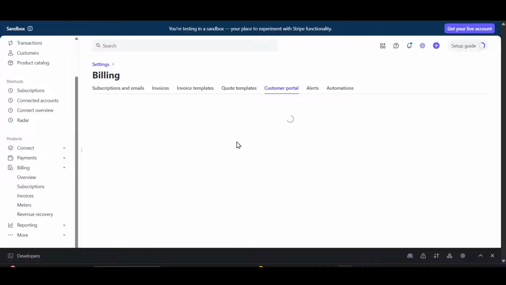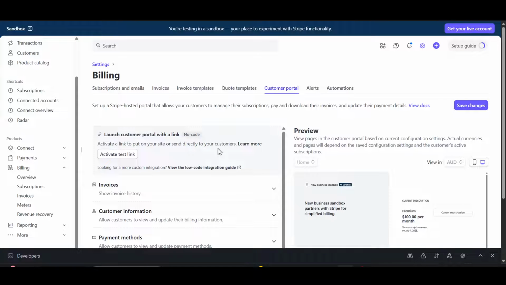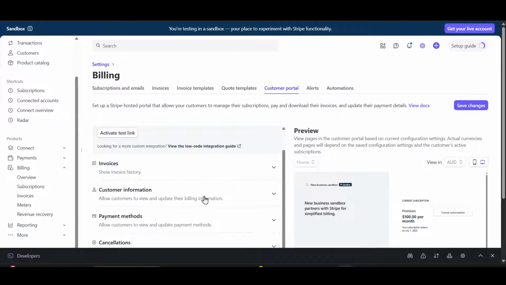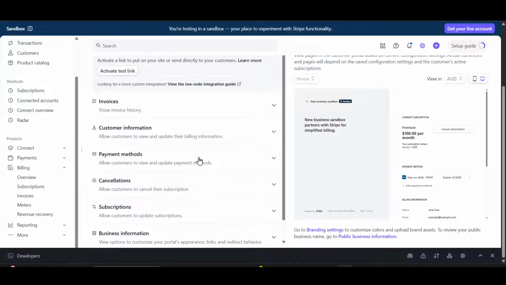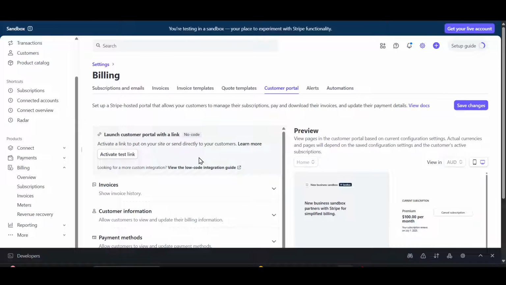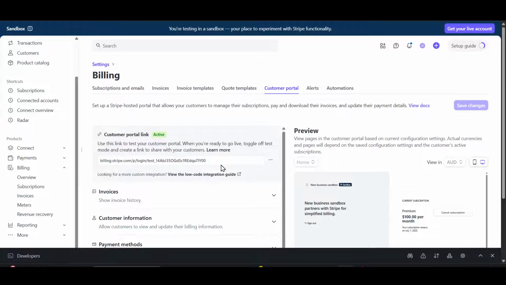So now from here, you will be redirected to the customer portal section. And after that, you will see there are multiple options like invoices, customer information, payment methods, cancellation, subscriptions, and business information. But if you want to just activate your customer portal link and copy and paste it to another software, click on activate test link and then it will activate a test link for you. And you can simply copy this link and then paste it on any software based on your requirements.